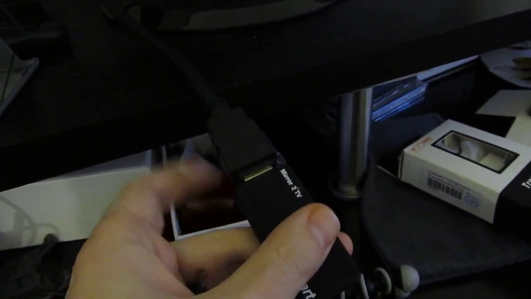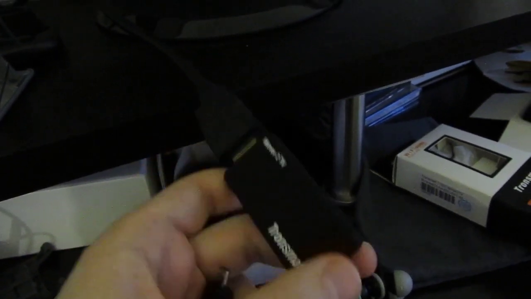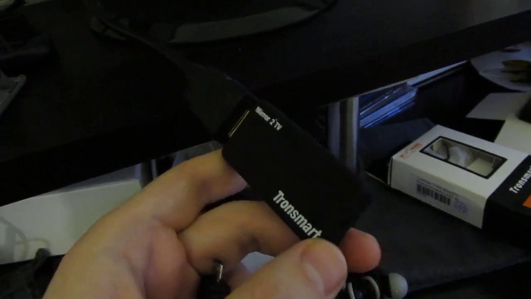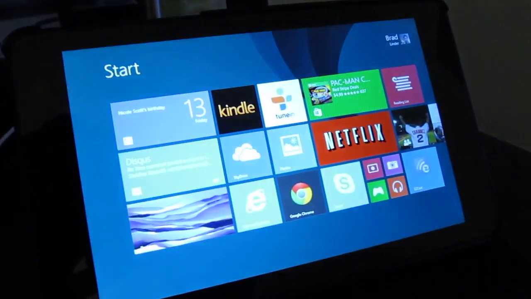This is a Transmart T1000 Mirror 2 TV, which is a small device about the size of a Google Chromecast. You can plug it into an HDMI port, hook up USB power, and use it to stream video or content from something like a tablet to something like a larger monitor or TV.